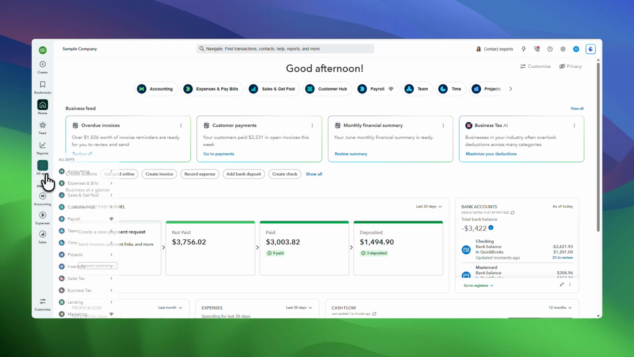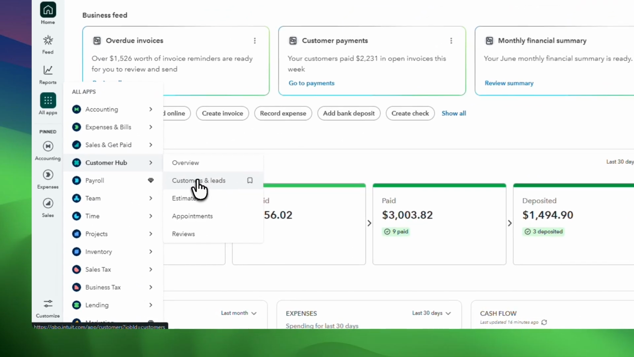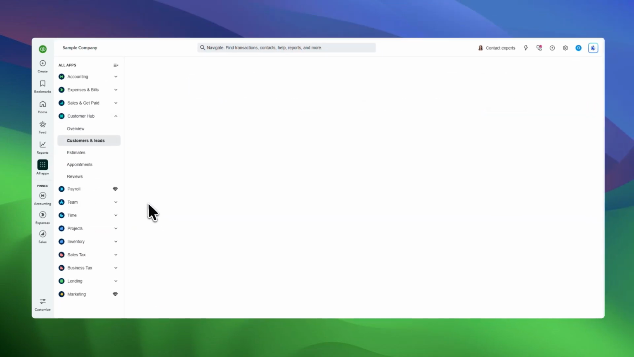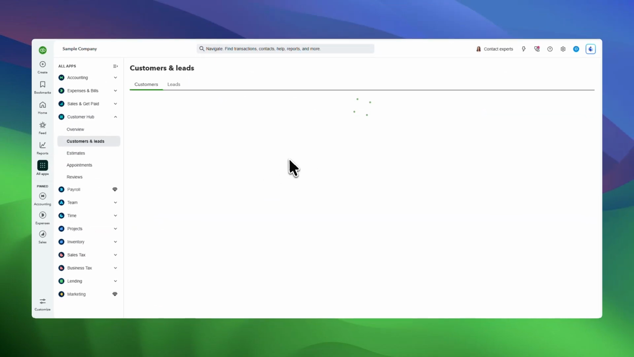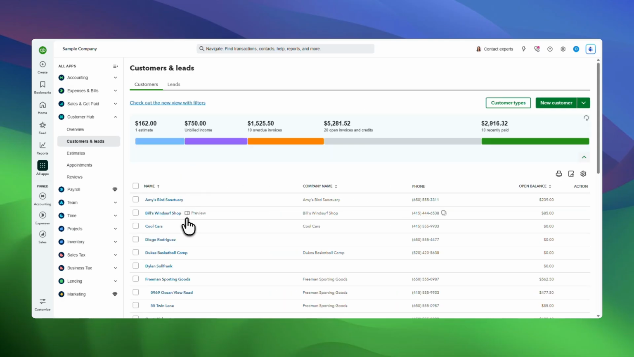To get started, head over to All Apps. From there, go into the Customer Hub and select Customers and Leads. This is the main area where you'll manage your customer records, and it's where you can view both existing contacts and any new ones you want to add. Once you're in, you'll see your list of customers.